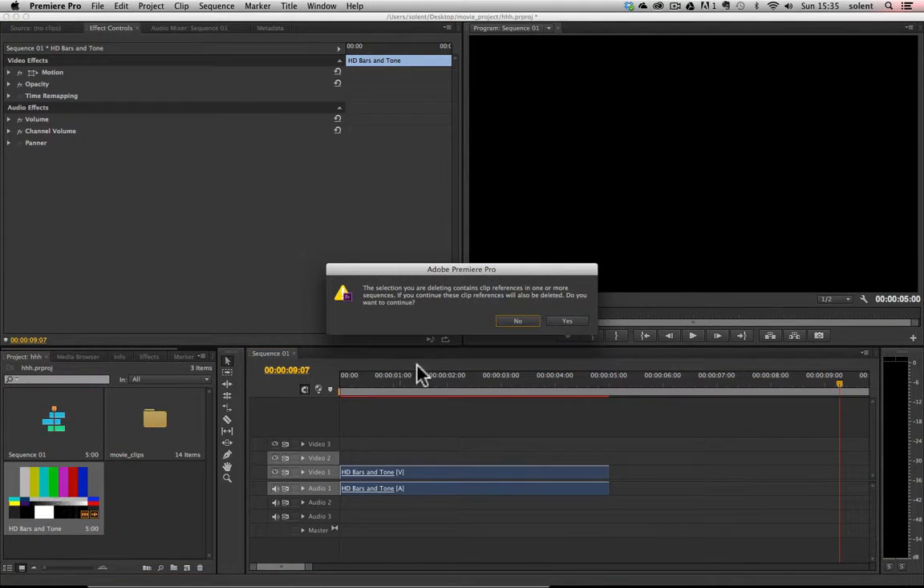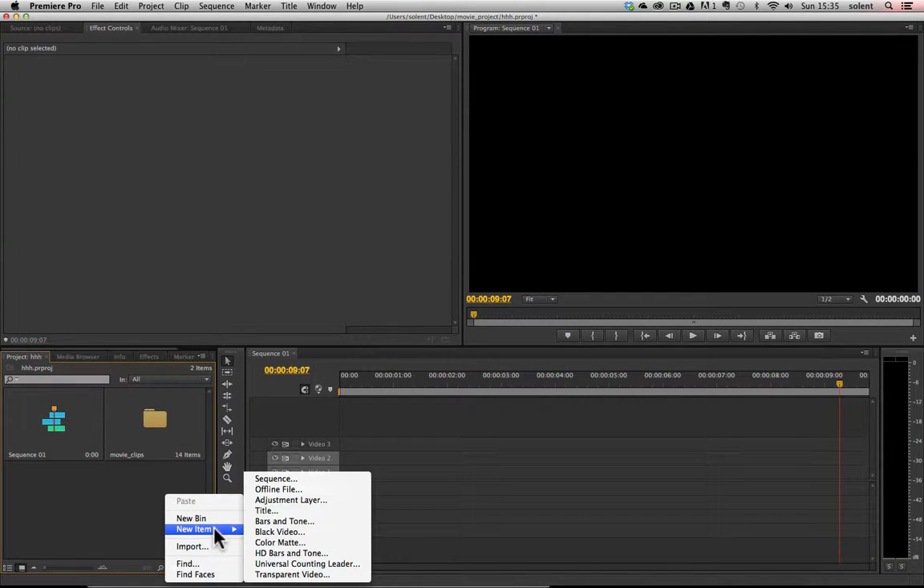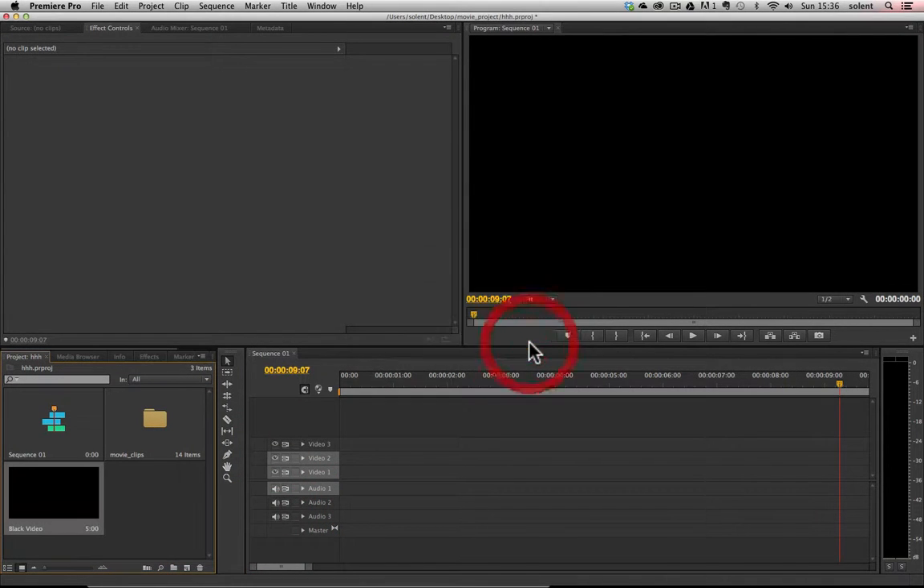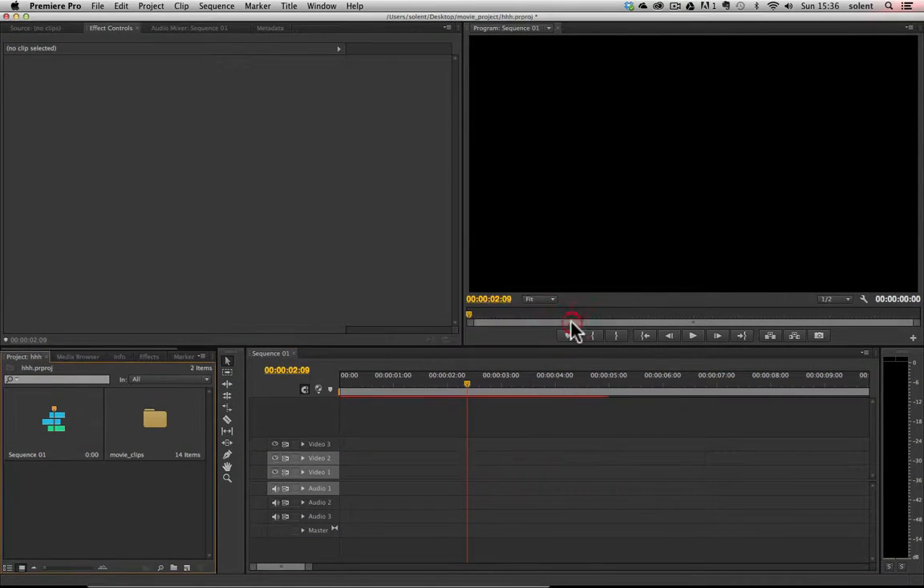Okay, so I'll just get rid of this, bring in something else, right mouse click, import new, black video I'll bring in. Okay, click on that, and it again brings in a little bit of black footage that you can put or add to your film anywhere. You can edit that down and extend it. That might be useful for putting in gaps.